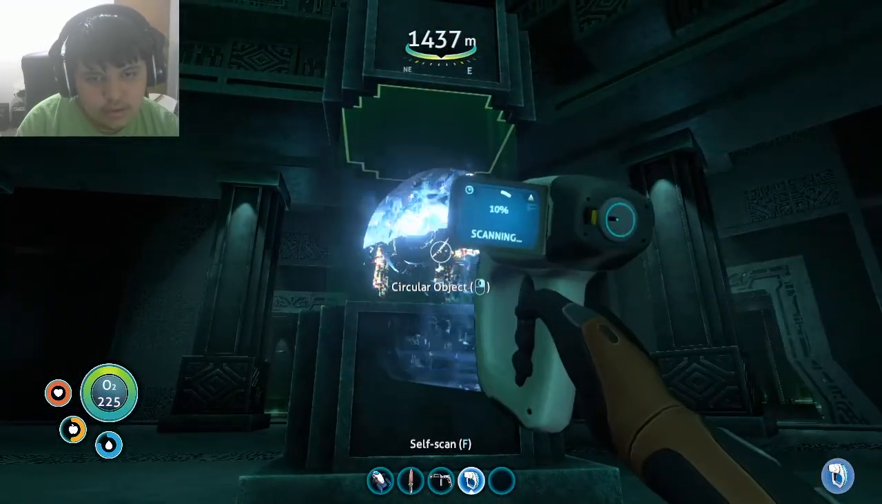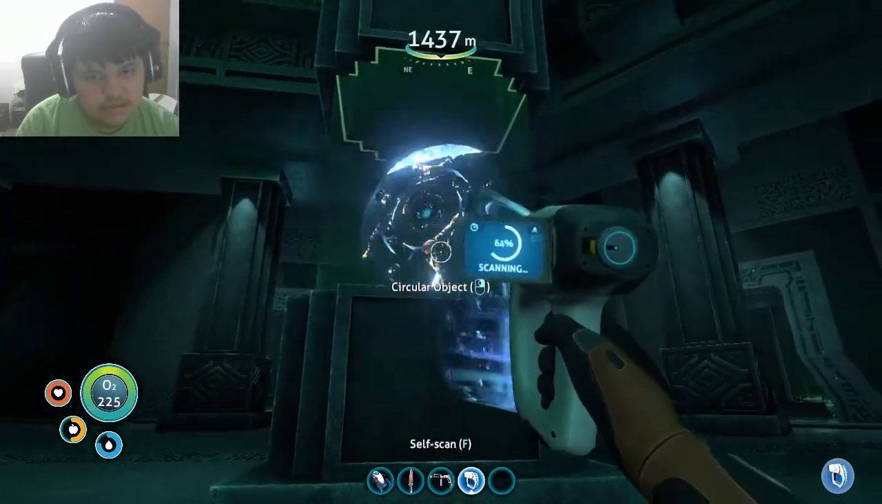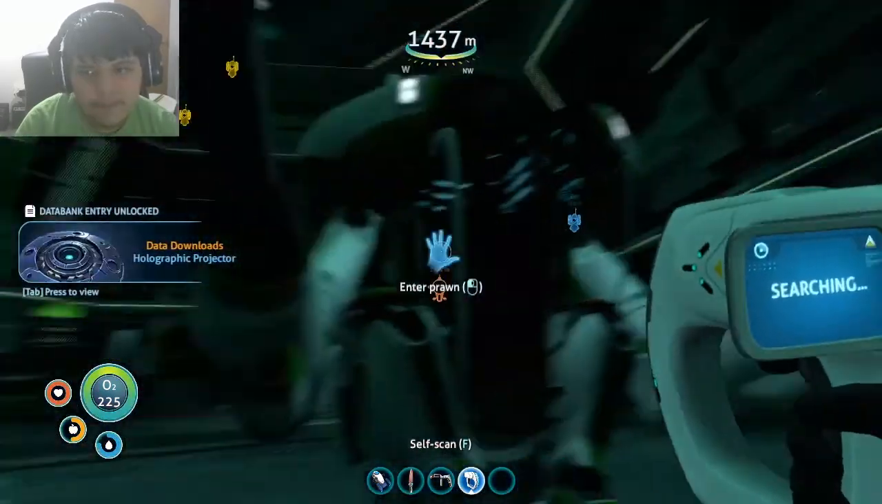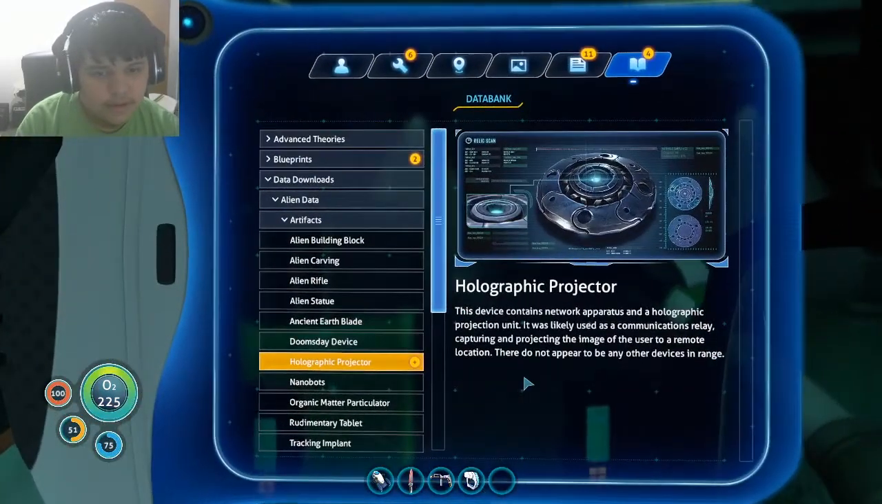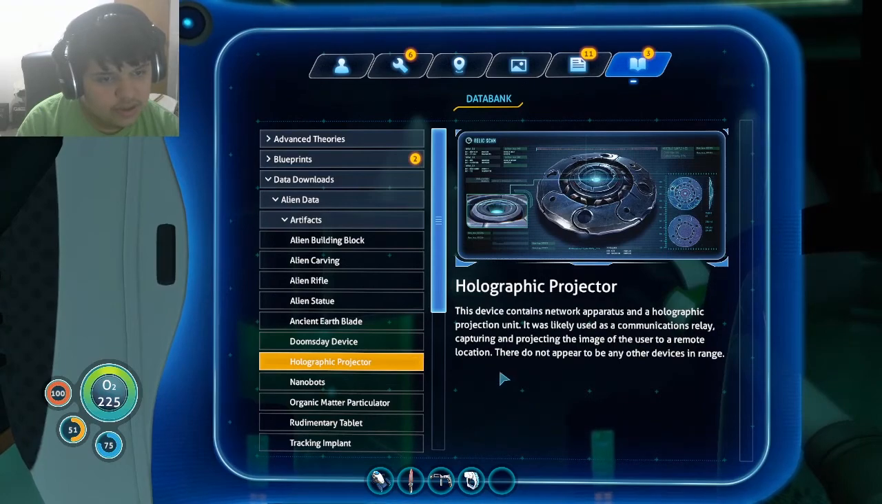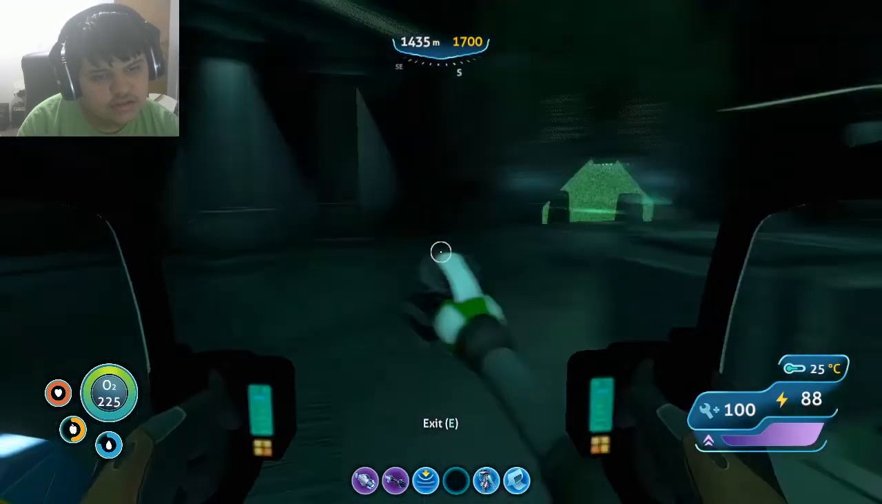Now, what are you? Yes, it is a circular object. Holographic projector. This device contains a network apparatus and a holographic projection unit. It was likely used as a communications relay, projecting the image of the user to a remote location. There do not appear to be any other devices in its range.